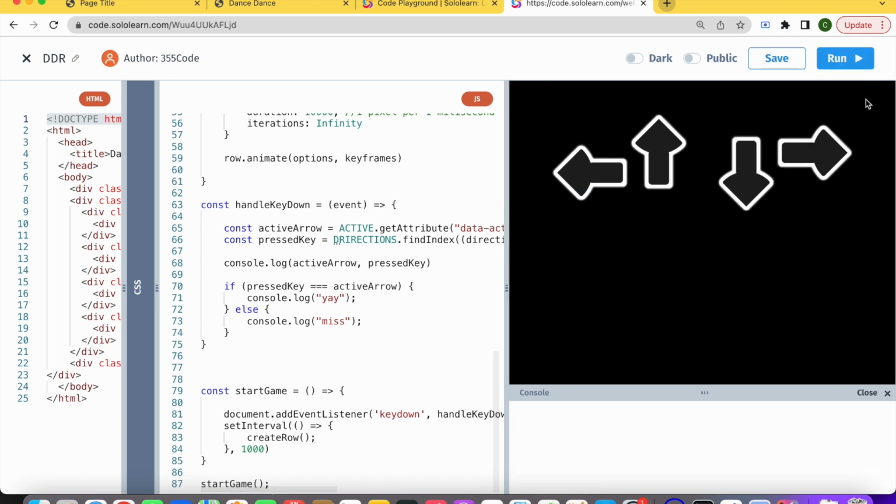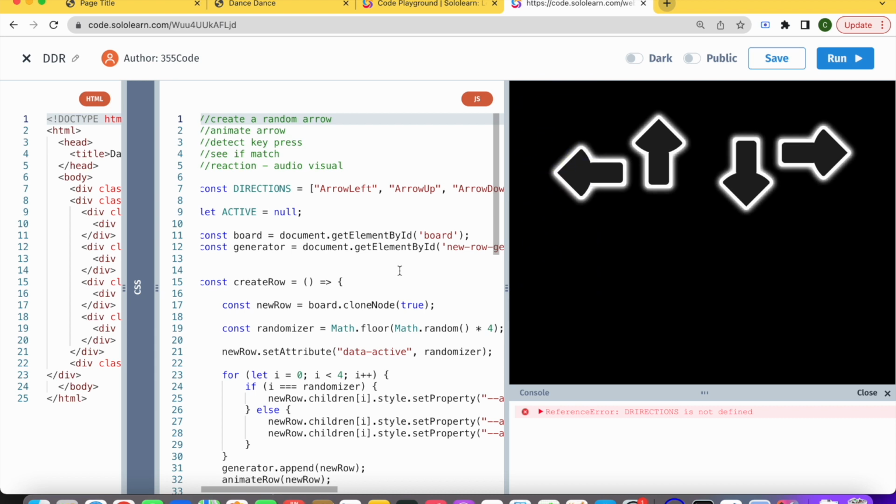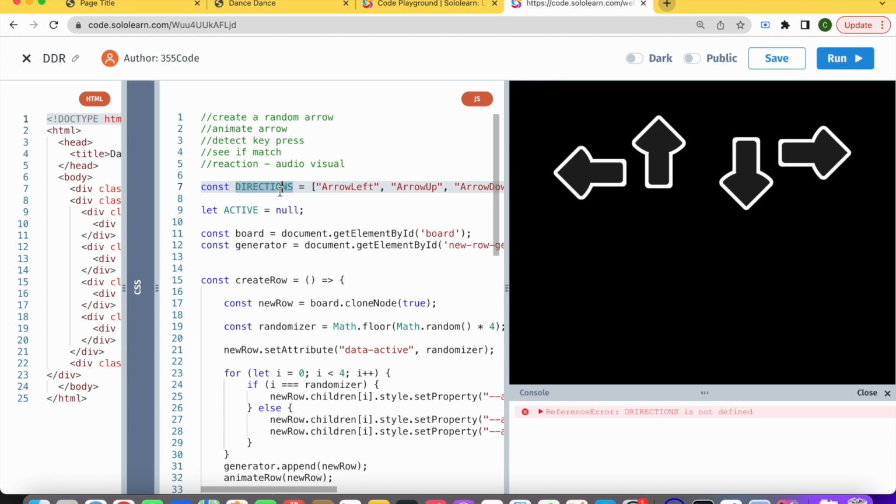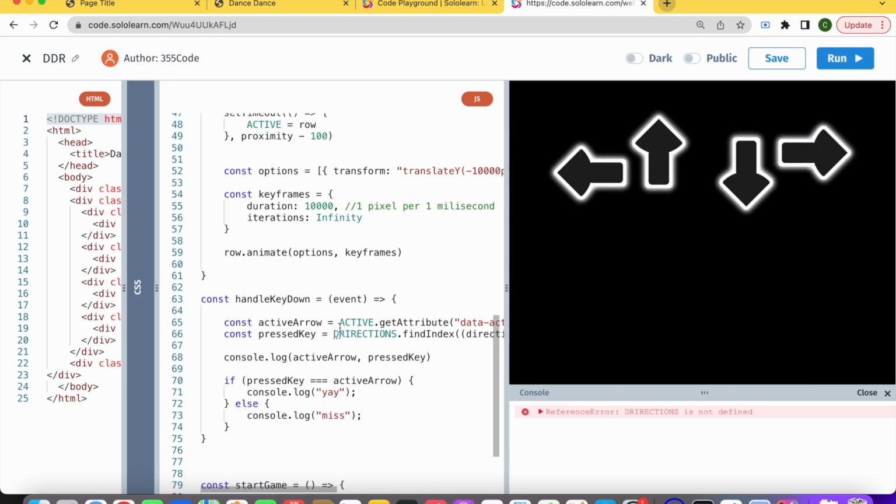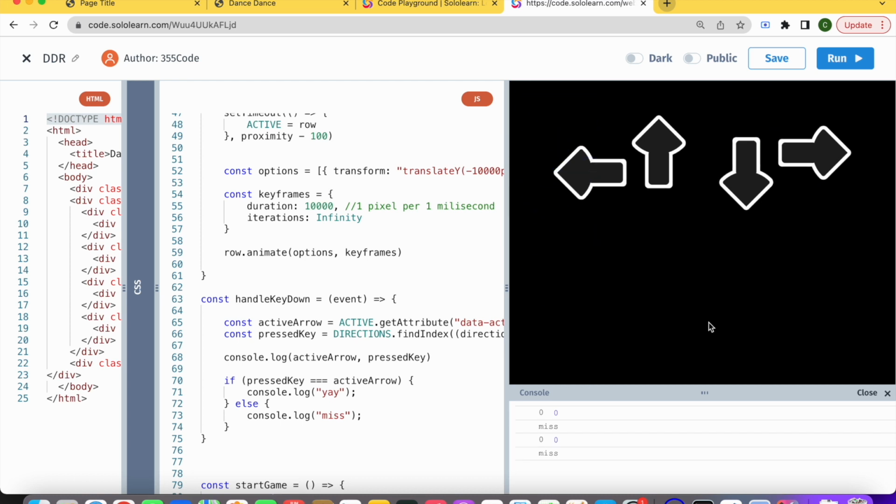So let's try running our code again and seeing how we do here. So remember to be focused. And okay, directions is not defined. Okay, we do have directions up here. It must be just some kind of spelling mistake, so I'm just going to copy this over and paste that over there. Excellent. Let's try running the code again. Miss, but we see that they are both numbers.